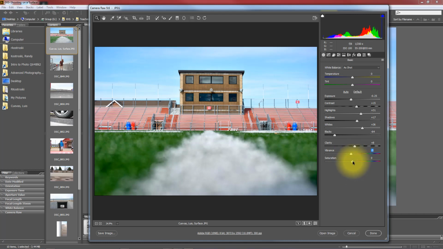Okay, and saturation then is the amount of color. So the saturation slider on the bottom, that's how much color there is. So if I take it down to the left, I've taken all the color out. There's no color. It's just grayscale. It's black, gray, and white.